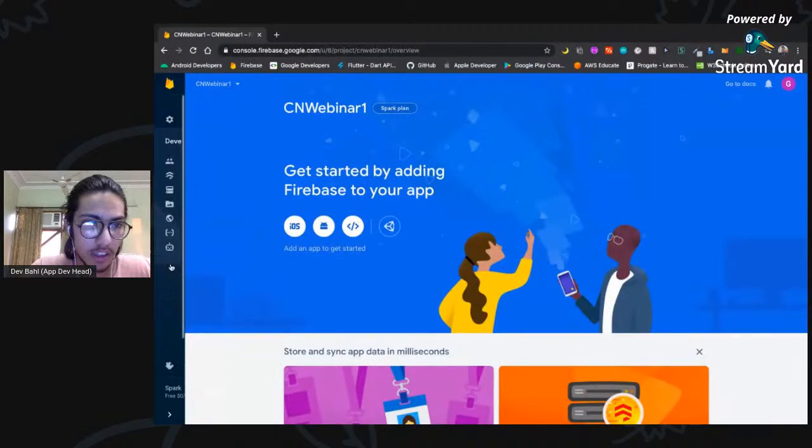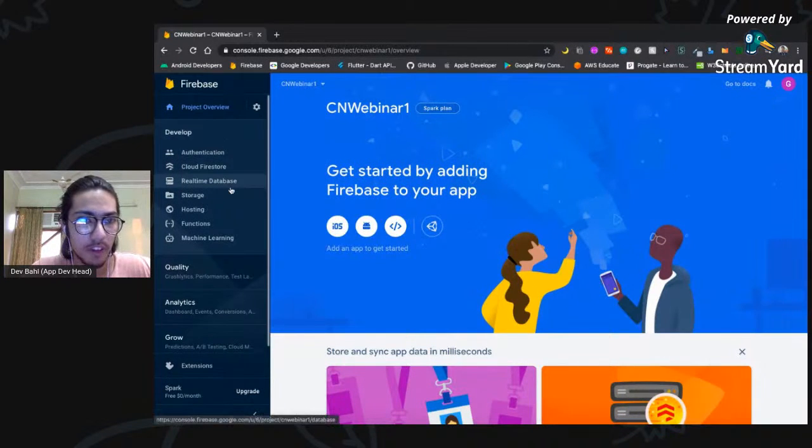and at the left you'll see the various services which Google provides you, like authentication, Firestore. These two are both databases, Cloud Firestore and Realtime Database. So Firebase has a NoSQL database. In a NoSQL database, it is a non-tabular form. The data is stored in JSON format, JavaScript Object Notation format. And we'll be using Realtime Database.